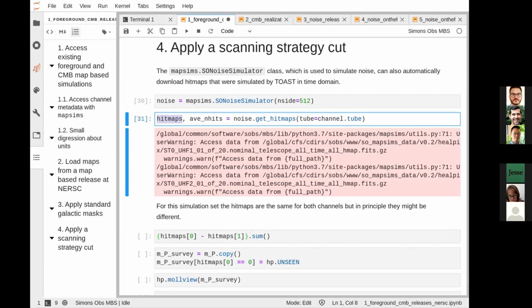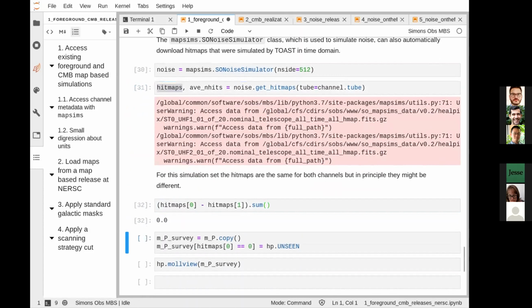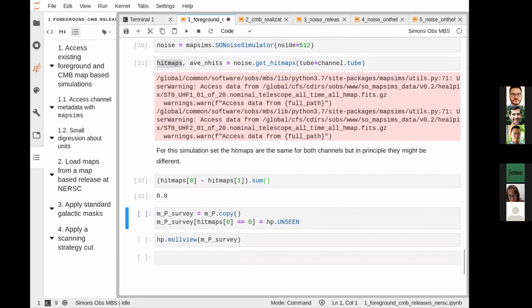And the same thing goes with the heat maps. So when you call the heat maps, you're going to get the two heat maps for the two channels in the same tube. Okay. So for the time being, the two heat maps are the same. So we assume that the two bands in the same telescope have the same heat maps, but in principle they could be different.